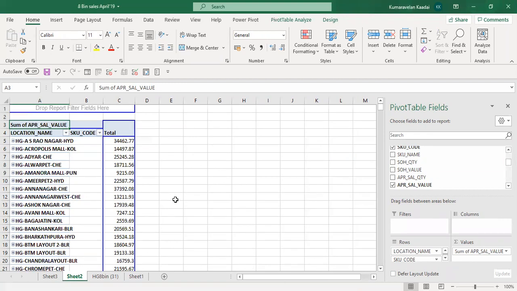Okay, this is how a pivot table is supposed to be done. So I hope you understand this. Now we have learned about the pivot table.